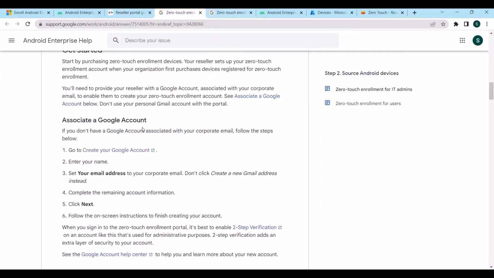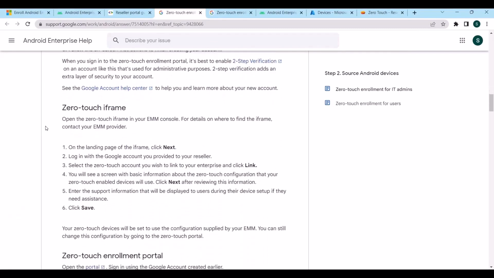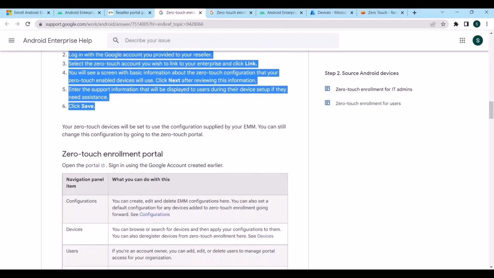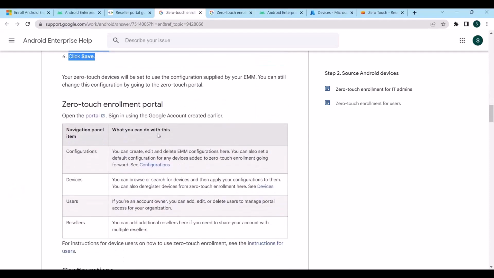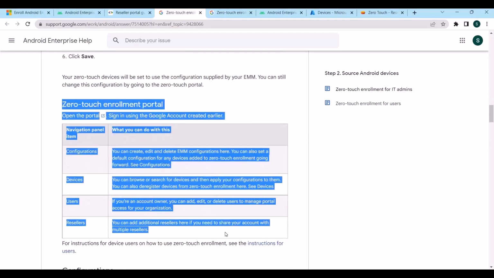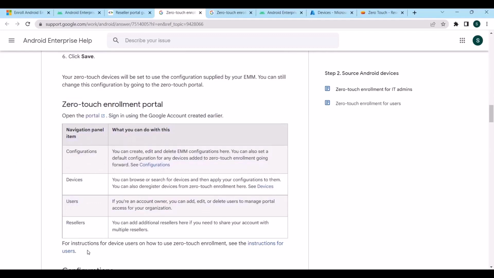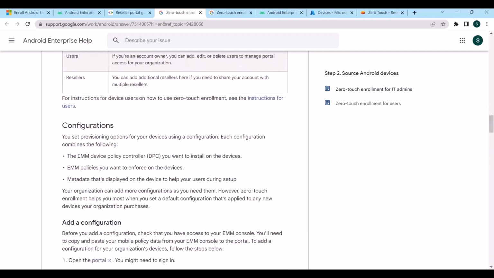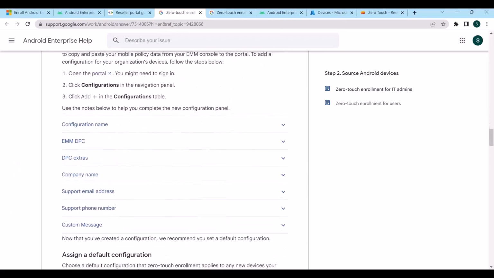So if we want to log into that zero touch portal, we'll have to create an account, right? So this is the section that talks about creation of that account. This is something that we are going to skip. I will talk you through this at the very end. This talks about all the things that the IT admin can do when he logs into the zero touch portal. We are going to do all of these very shortly. But first I want to walk you through what the official documentation is talking about.